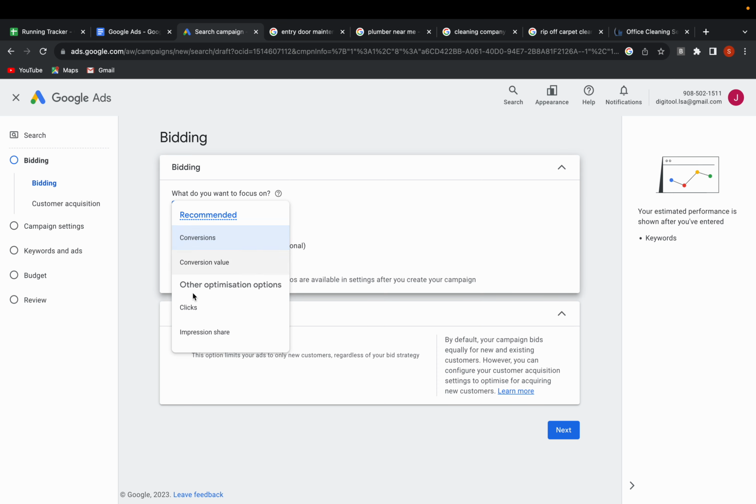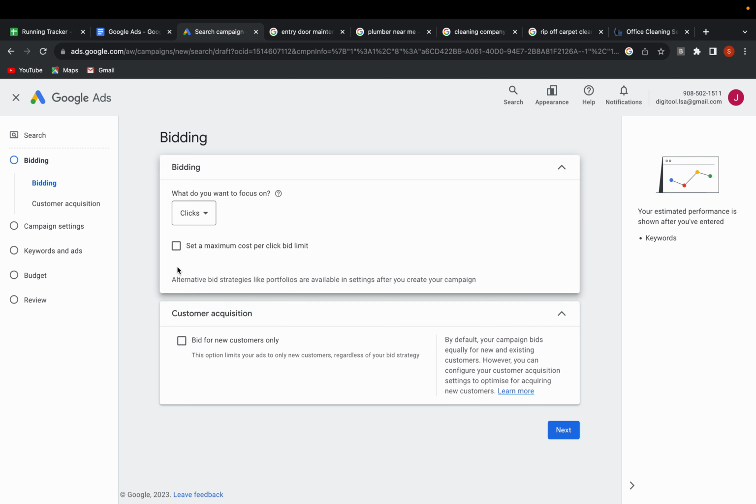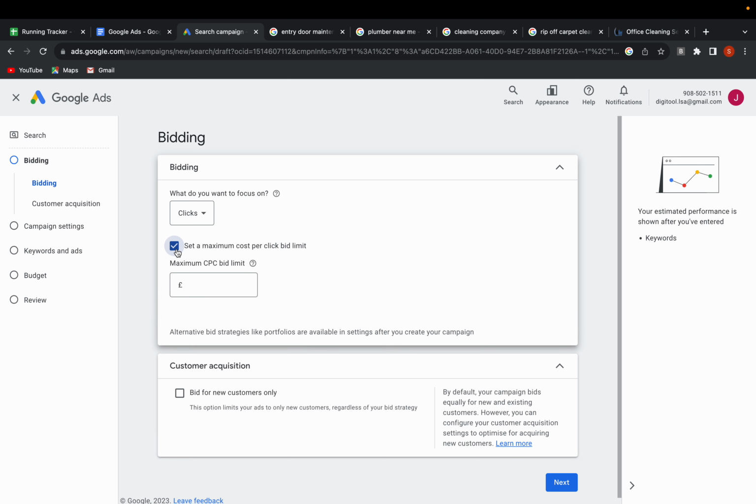So what we're going to do is click on it and come down to here to clicks. And then we're going to look to set always a maximum cost per click limit. This limits the amount that Google can spend on any click. And the max CPC that you should go with, you should always start on the low side.